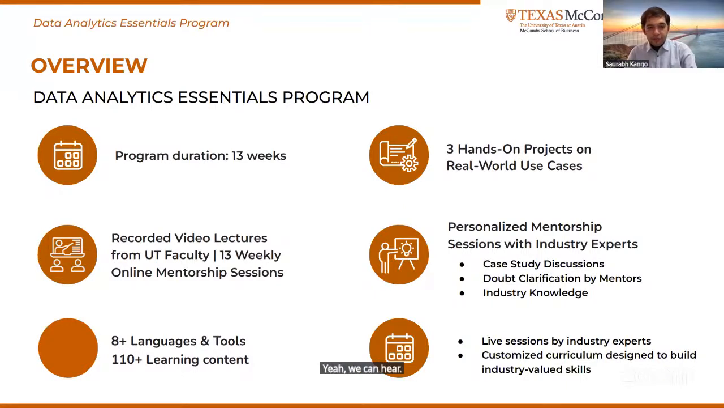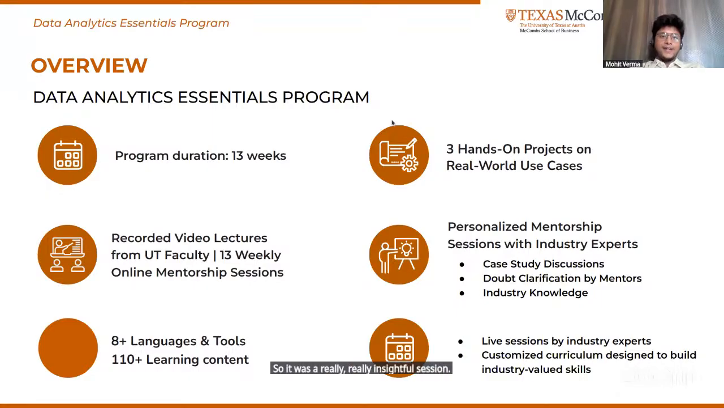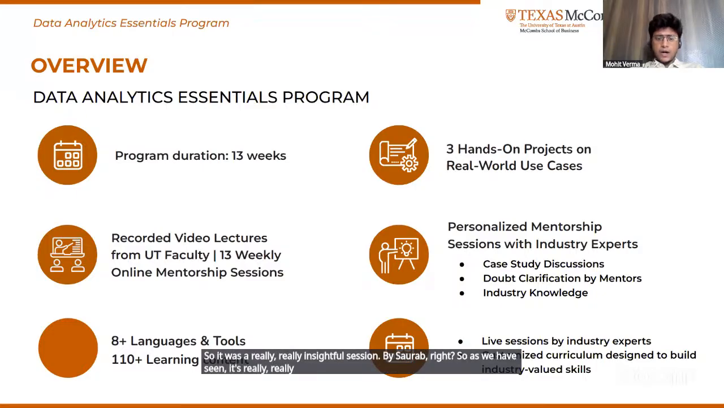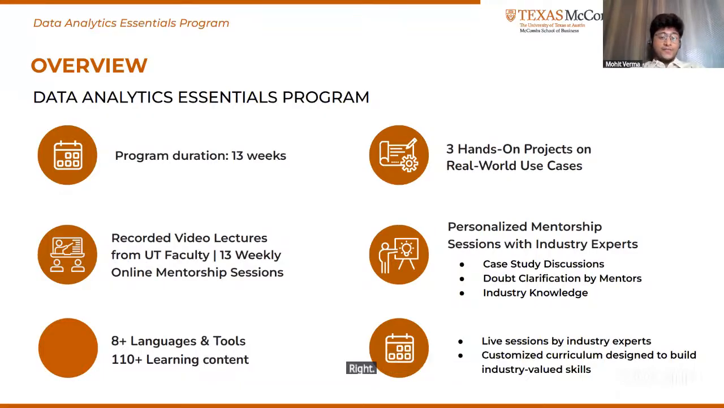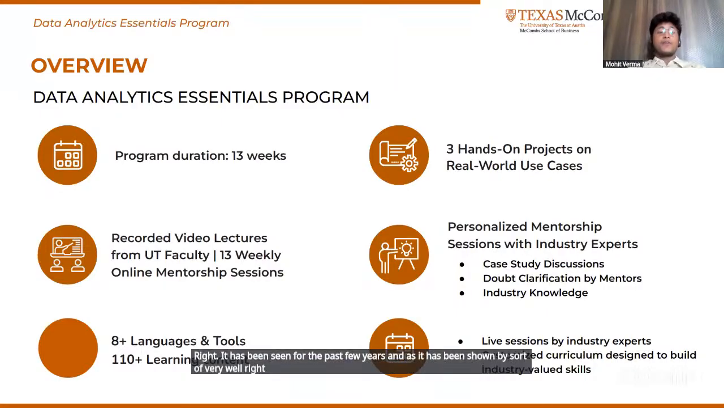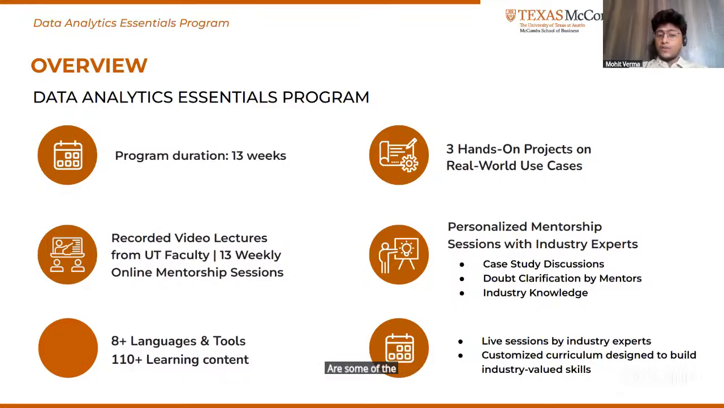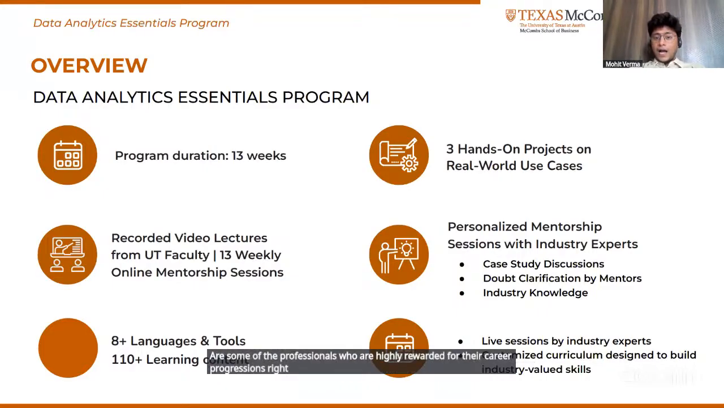Very well. So, it was a really insightful session by Saurabh, right? As we have seen, it's really interesting to understand how easily we can analyze data and keep up with our professional requirements with the current times. It has been seen for the past few years that professionals who have data analytics skills to the best of the industry standard are highly rewarded for their career progressions, right? And building your skills of data analytics, right?